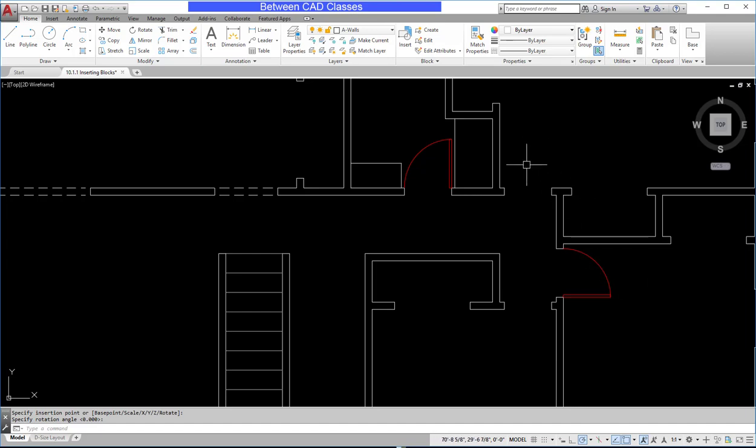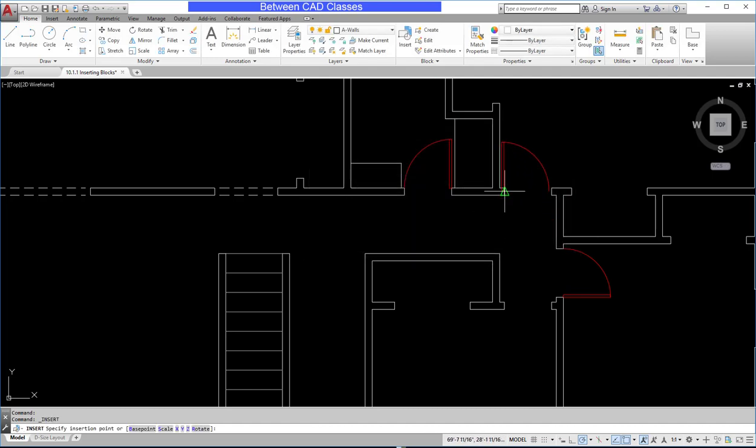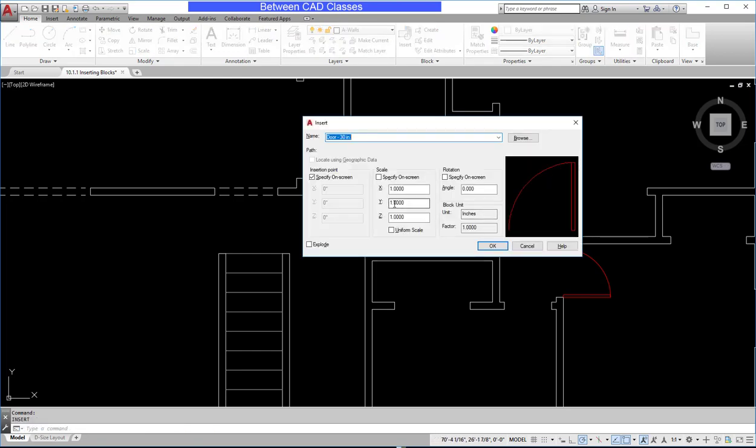So I'll start with an example right up here. I want a mirror image of this door, essentially, over in this opening. So I'll insert another block. I'm going to go ahead and clear my specify on screen for rotation, since I know I want it to come in at 0. And then I'm going to put in -1 for my X scale factor. Click OK, and as you can see, it has mirrored it horizontally. So as you could probably guess, I can also put in negative values for Y to mirror it vertically as well.